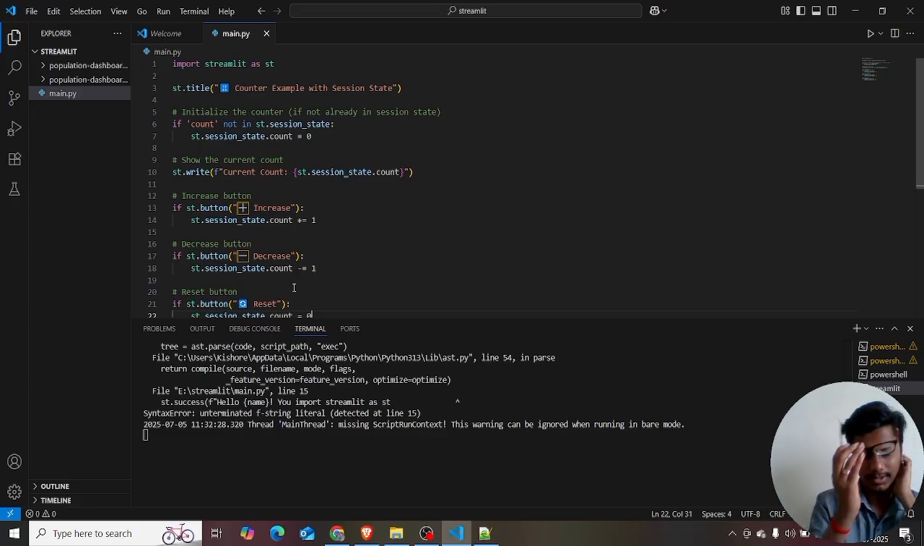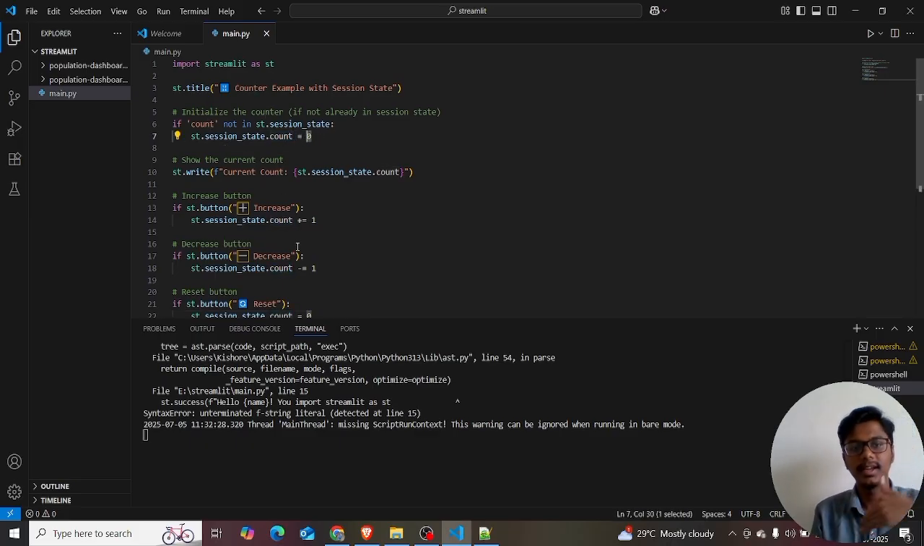Now I'm explaining this code. I'm giving st.title, with the title "Counter example, session state demo", and then initializing the counter. If count is not already in session state, I initialize it. Note that initialization is different from declaration. So I initialize st.session_state.count equal to 0. If count already exists, it won't be initialized again.